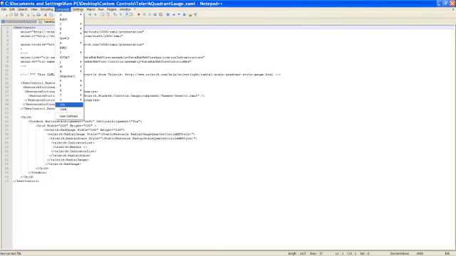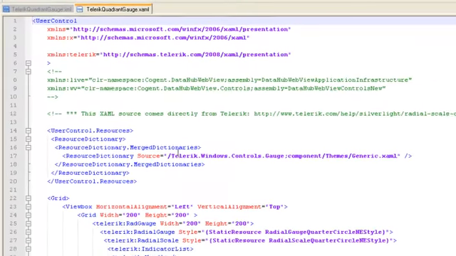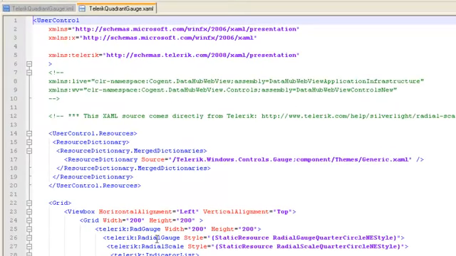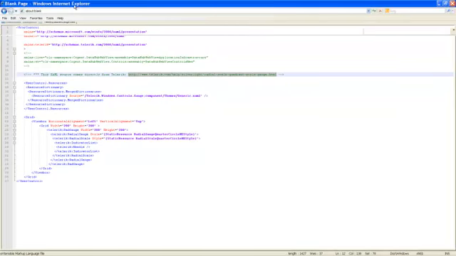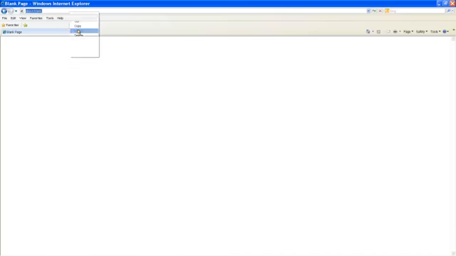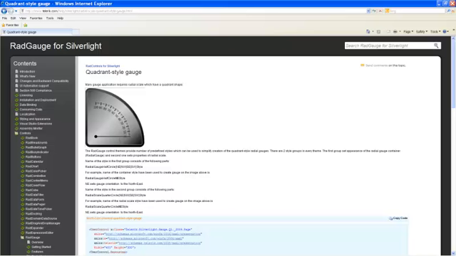I'm now inside my XAML, and this XAML I have copied almost verbatim from the Telerik website, and you can see that this file actually includes the link that I used to source this XAML. I'm going to just jump there very quickly. Let me go to a blank Internet Explorer page, and I'll paste that link there, and you can see that it is an online help article from the Telerik company that illustrates how you can build a quadrant style gauge.